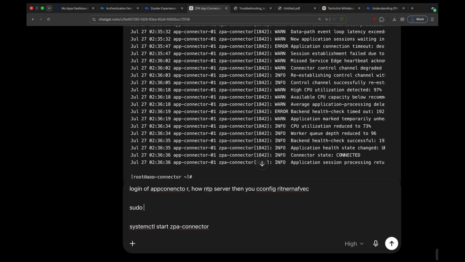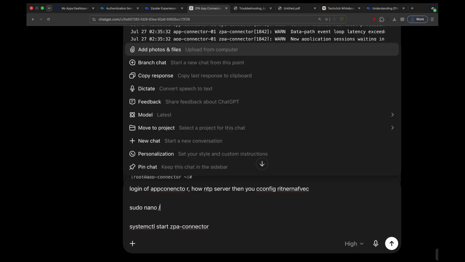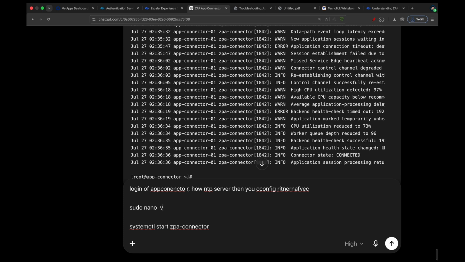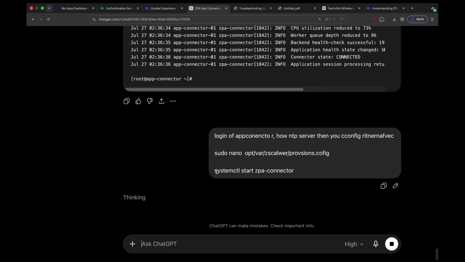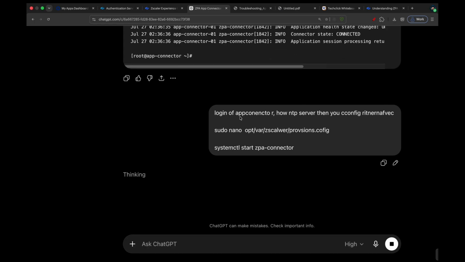use nano, because you need to put the provision key, whatever provision key you downloaded from the portal, into that file. It should be under /opt/zscaler, where you create the provision key config file, something like that. After that you can run systemctl start app connector. So only 3-4 commands are required when you are configuring your on-premises device.